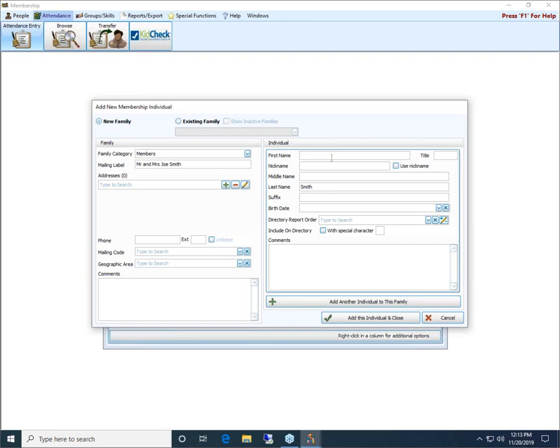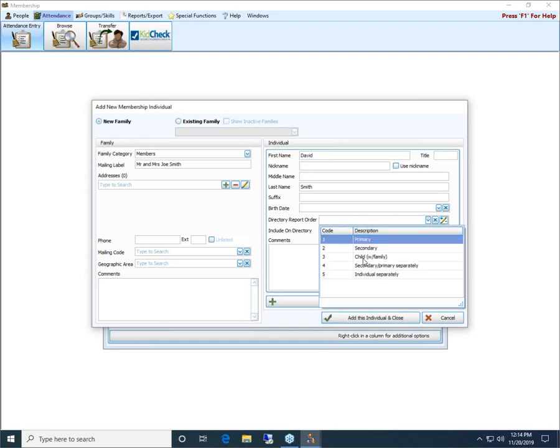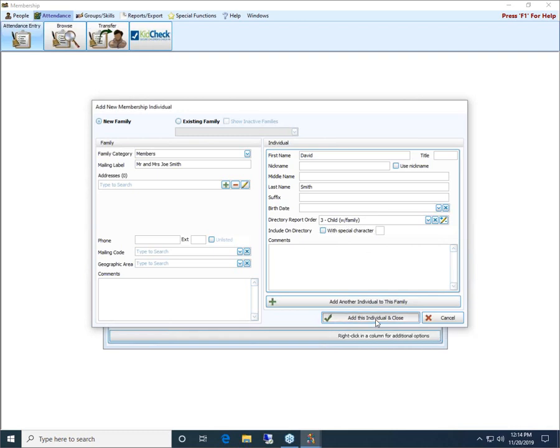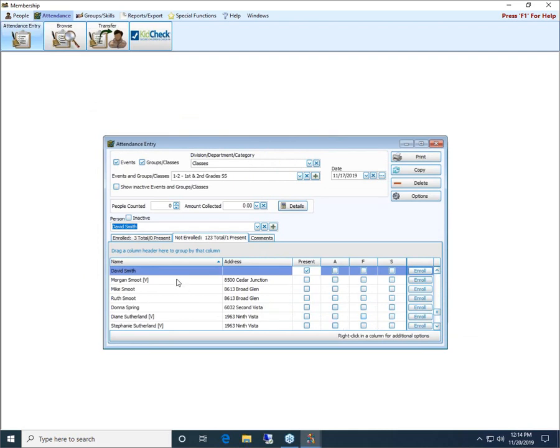Or maybe Joe isn't the one. Maybe Joe's the dad and their son, David, attended. And we just want to get David in there, and we're going to add the rest of the people later. I'll mark David as a child since he's in first grade. Add this individual and close. And now we see right up at the top of not enrolled, because we haven't enrolled David. We just added him as a new individual. We're going to go back and add the mom and dad to the household after we get done with our attendance. But here we can see David Smith right at the top of not enrolled, marked present.